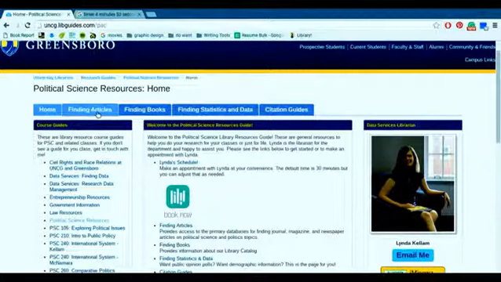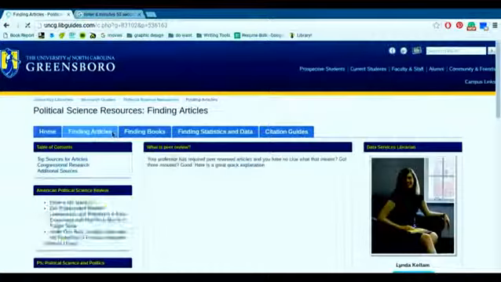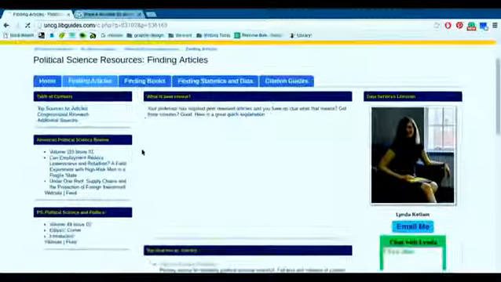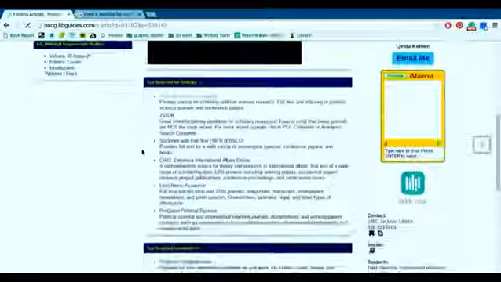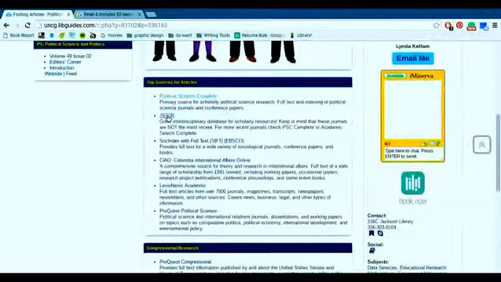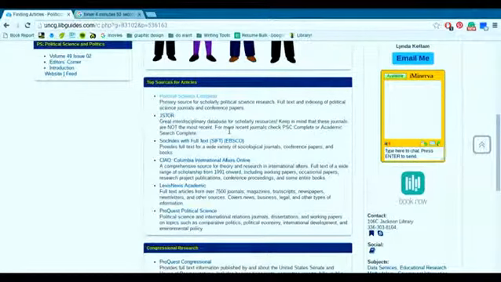Let's say we're trying to find the best articles on political science. You'll see that this subject specialist has actually created a few lists of the databases that she recommends as the absolute best resources for political science research. And you can just click on any of these and it'll actually take you straight to that database, and you'll be able to start your research there knowing that you are starting from a place that is very highly recommended by a political science librarian.